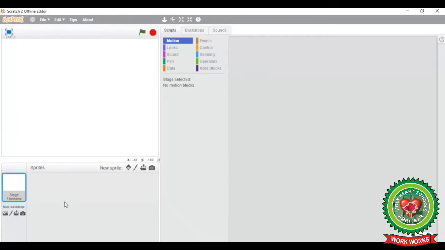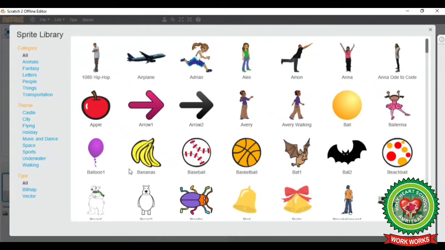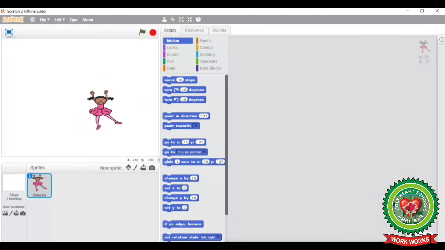Now to take a new sprite, we will click on choose sprite from library button. After clicking on choose sprite from library button, we will choose any 2 sprites that we want on our stage. For example, I'm going to click on this sprite and I will click on OK button. Now here you can see I have added a sprite on my Scratch window. I will make its size bigger so that you can see it clearly.